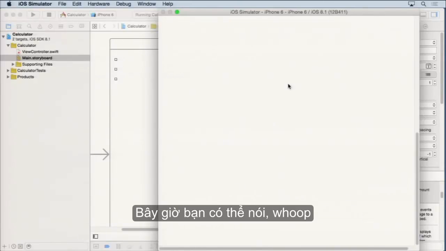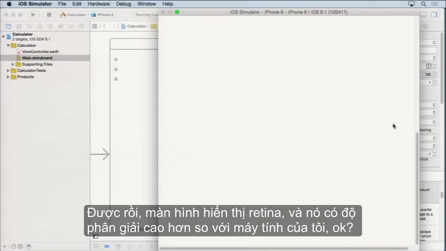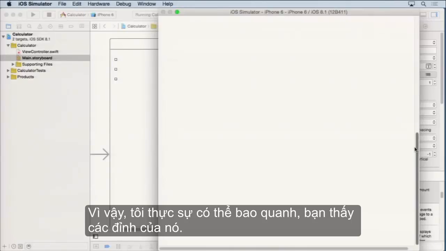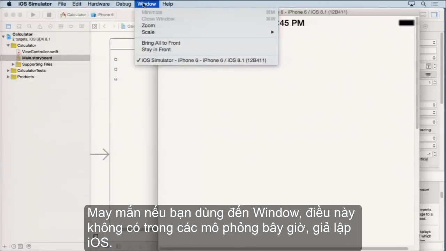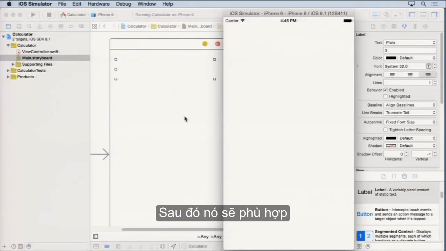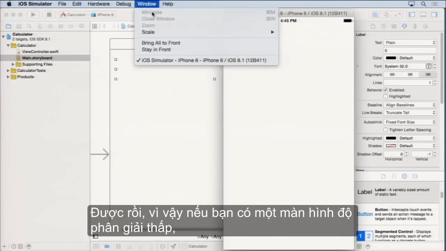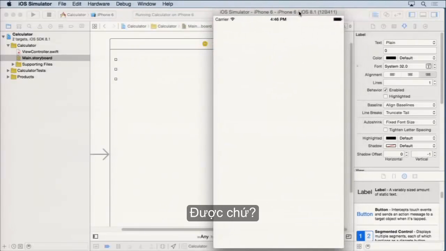Now, you might say, what, a big white square, that's not so good. The reason this is so big is because the iPhone 6 has a very high resolution Retina display, and it's way higher resolution than my computer. So I actually have to scroll around. See, there's the top of it. Scroll up and down to get to it all. Luckily, I'm in the iOS simulator now, and if you go to Window and Scale, you can scale it down to be smaller, and then it'll fit. If you have a low resolution screen, you're definitely going to want to use Window Scale. Command 3 right there is another way to do it. So here's our UI.